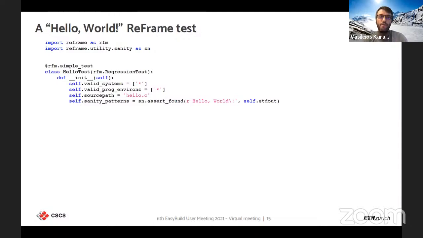And in the performance patterns, it's even easier. You can say this is your reference value and mark this as a failure if you're beyond 10% of that, for example. So you can do that.